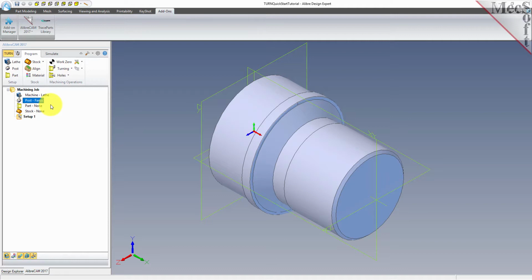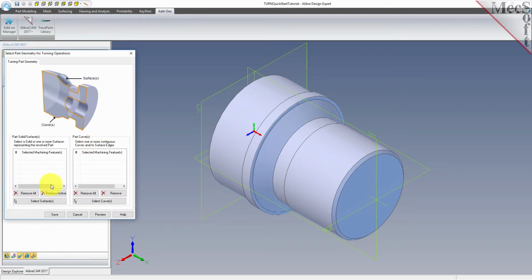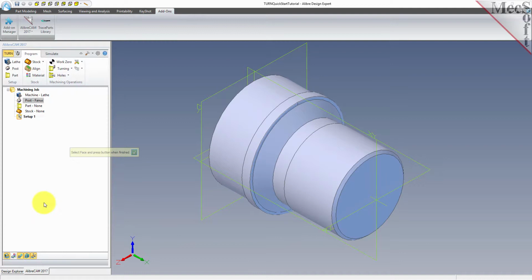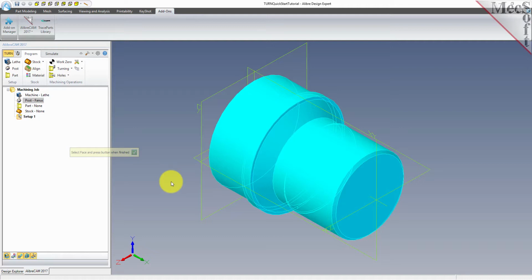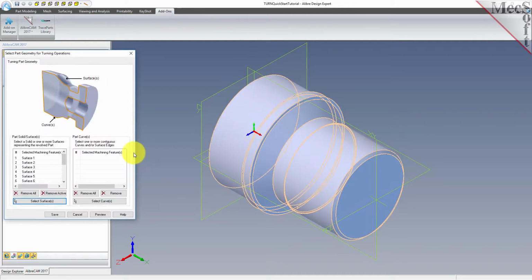Now we'll define the part geometry. From the Program tab, select Part to display the dialog. Pick the Select Surfaces button. The dialog is minimized and allows us to select part objects. Select anywhere in the graphics window to activate it, then press Ctrl-A to select all part surfaces, and then pick the OK check mark to complete the selection.